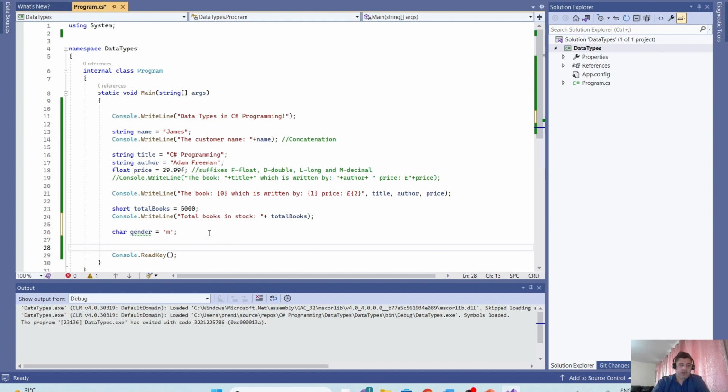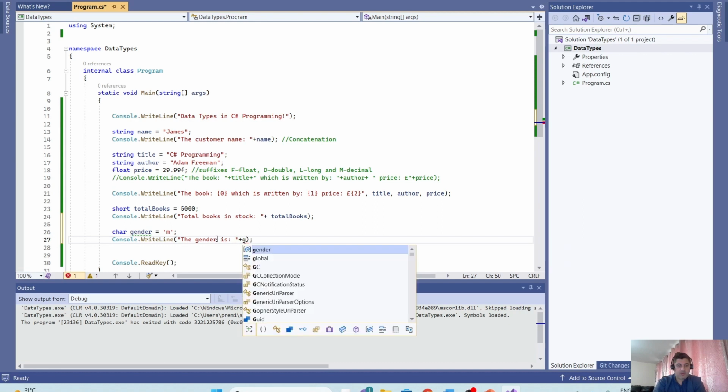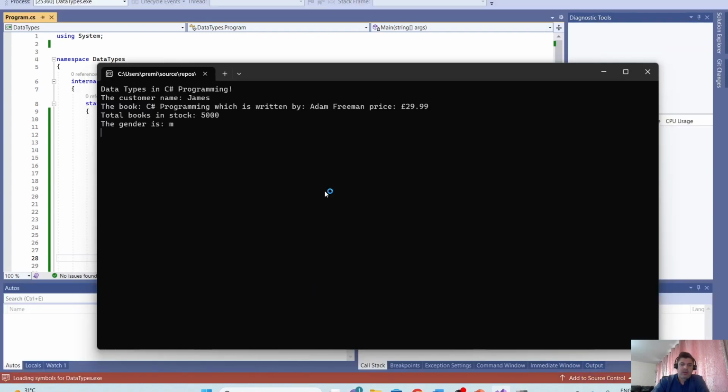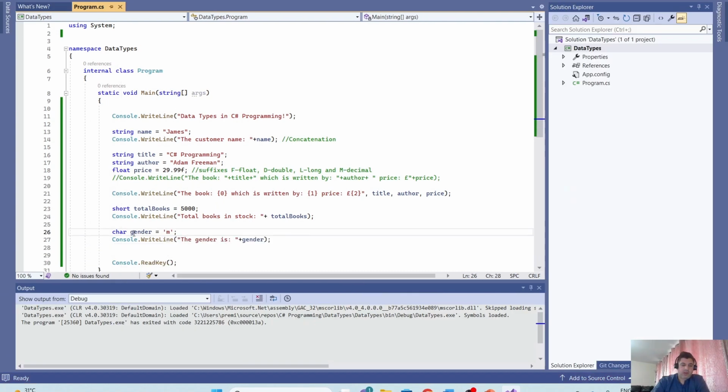M. Okay. And then you can just write here, gender of, or maybe you can say the gender variable is, let's say, plus gender. Let's have a look. So we store a character here. So the gender is M. You can store uppercase, lowercase, whatever, and that will help you to store one character in a variable.